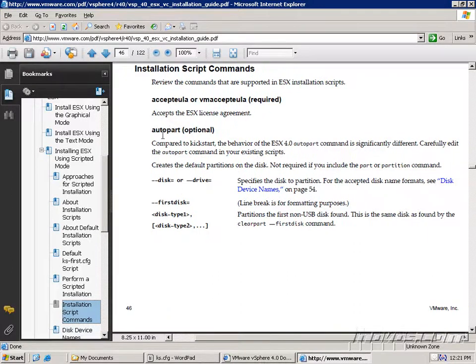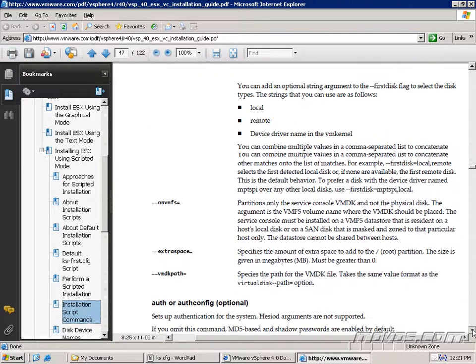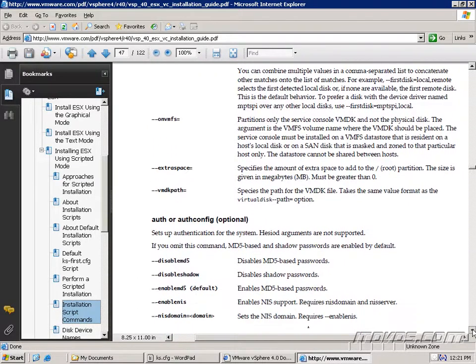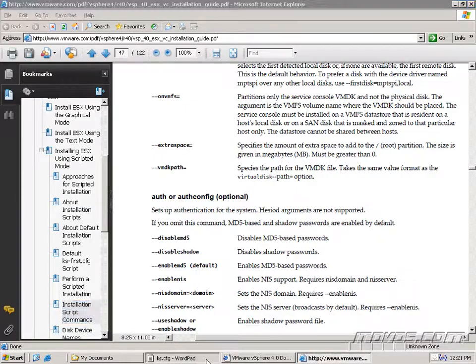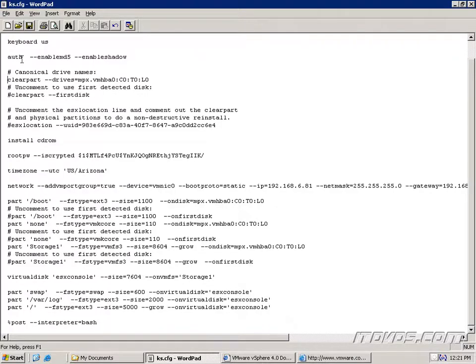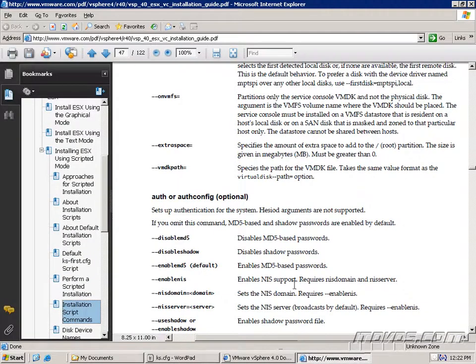You can see here we have an autopart section. This is optional. This actually creates the default partitions on the disk. If we wanted to, we could use this option. Auth or authconfig, we can actually go over here and see we have our auth section that was added, and it just lets you know what authentication style it's going to use. It's going to use MD5 and shadow. If we go over to our document, we can see exactly what that means.